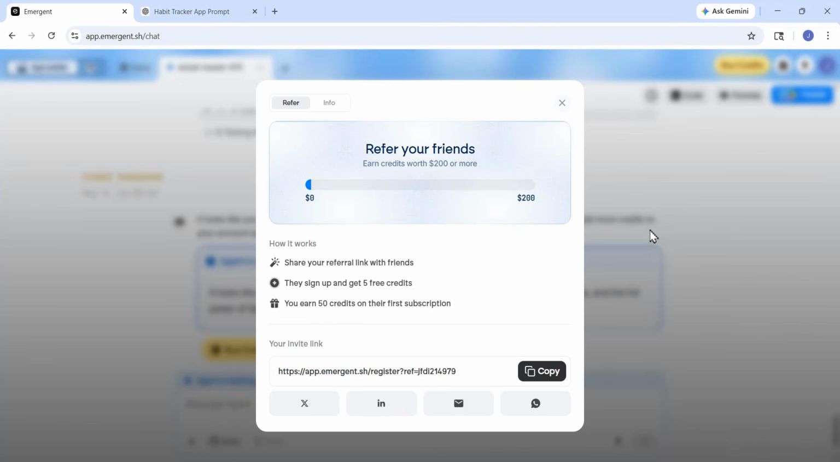So for this tutorial, first test the app in preview. And after everything works properly, you can publish it later by upgrading to the Pro plan if needed.